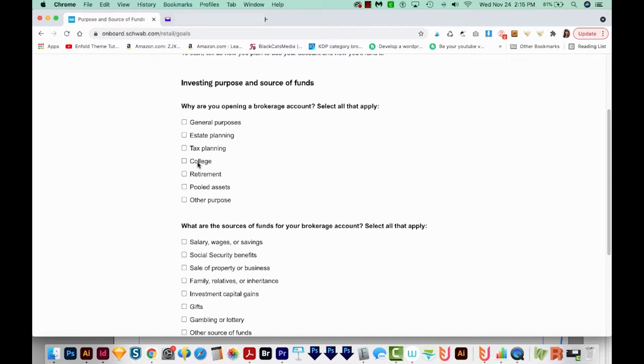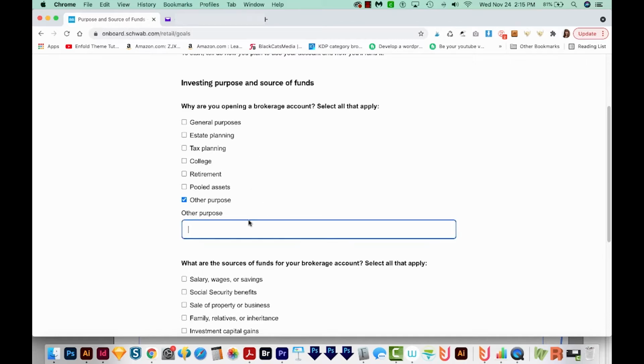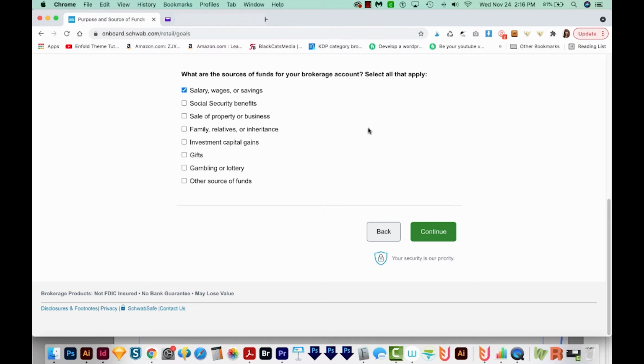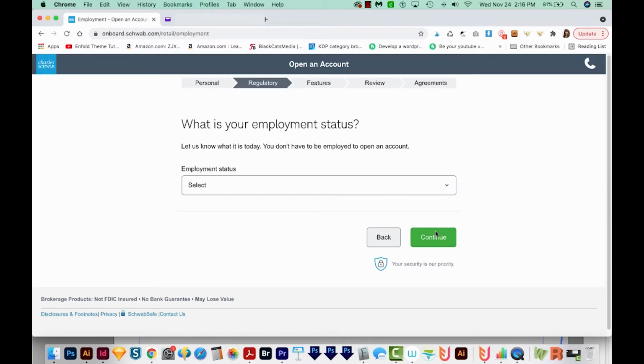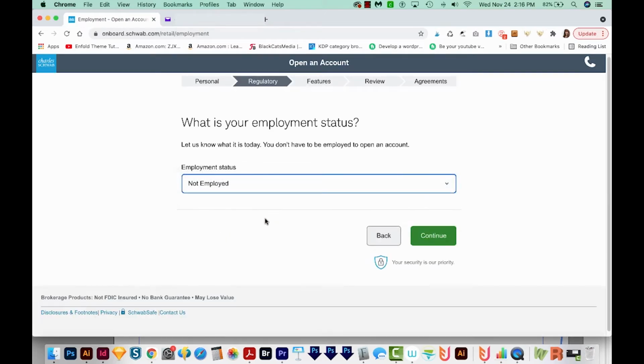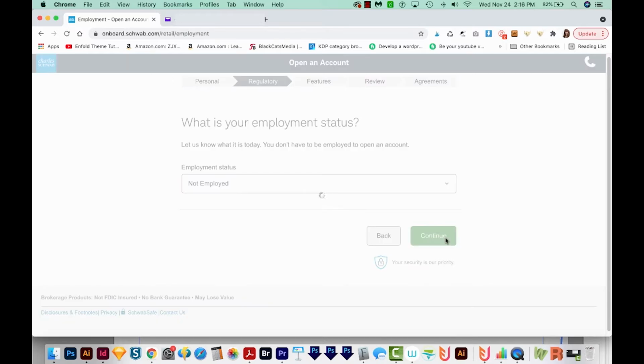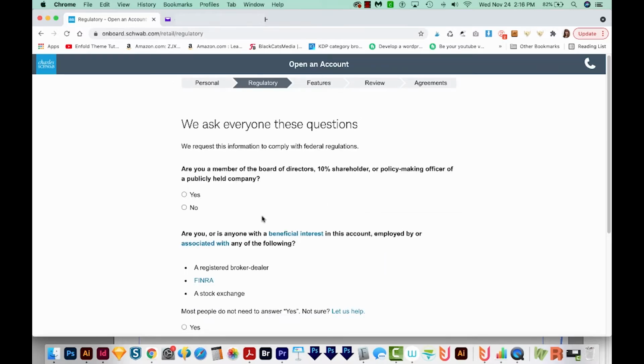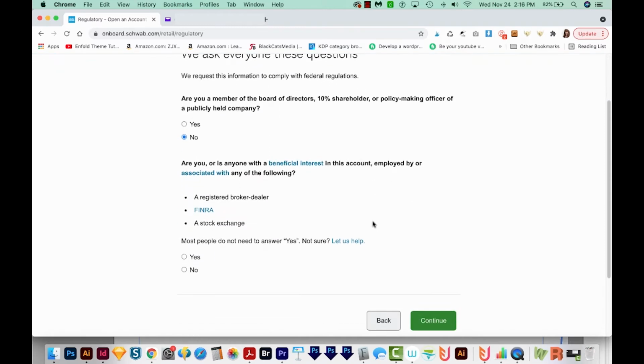Then they have a little questionnaire. I'm just going to put other and investing. We'll just put salary, wages, or savings and continue. I'm going to put not employed because I don't want to fill out all that information. But of course, if you are employed, you'll want to do that. I'll hit continue. And these are questions that they have to ask for federal regulations. So I'm just going to say no, no, and continue.